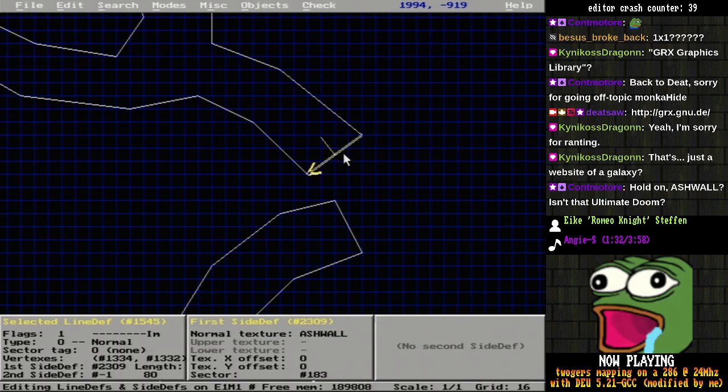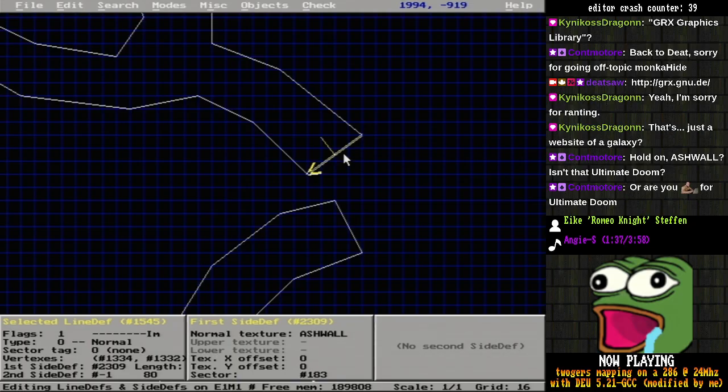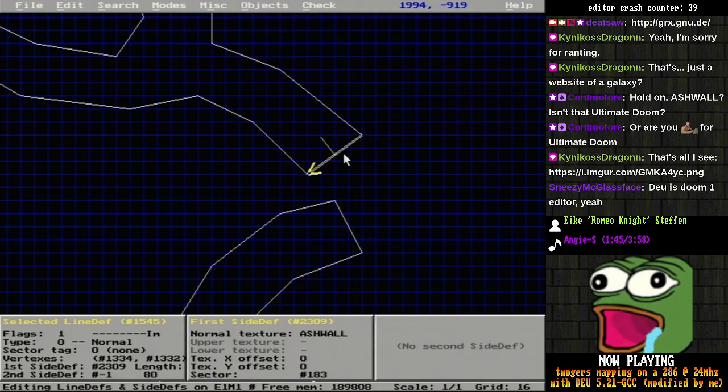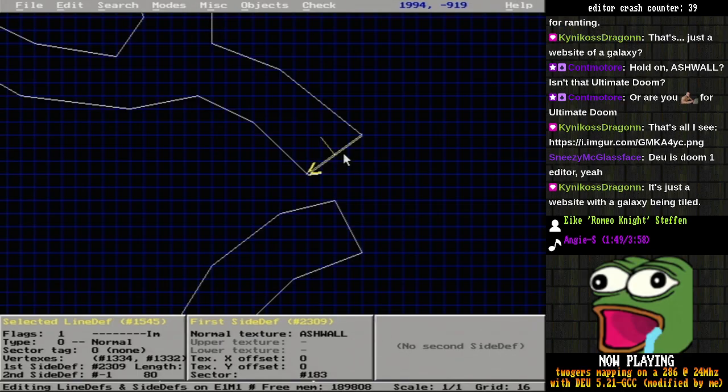tells me that the GRX library is actually really efficient, and also it does not look like it's attempting to draw anything off screen.